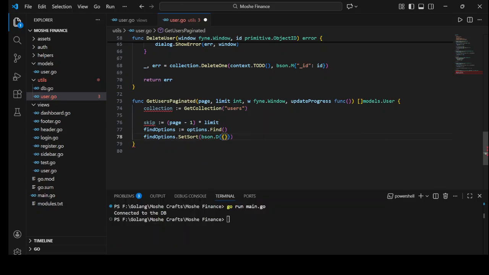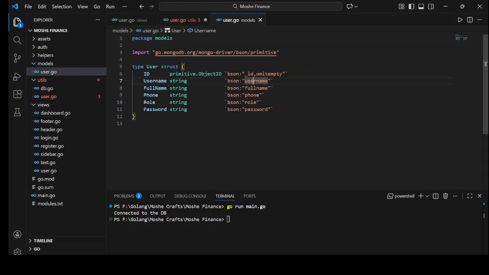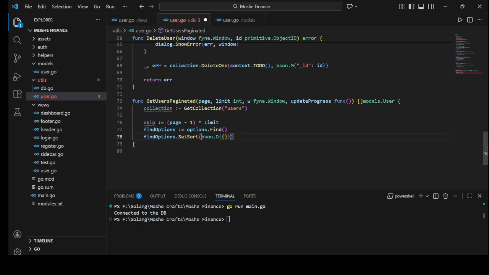Now when you're setting the sort, we need to come back to the models and see the options that we have. In most cases you can add a created at section here so that it can be sorted by the latest user. So in my case I'm just going to maybe use username for simplicity, and we can maybe change it later.